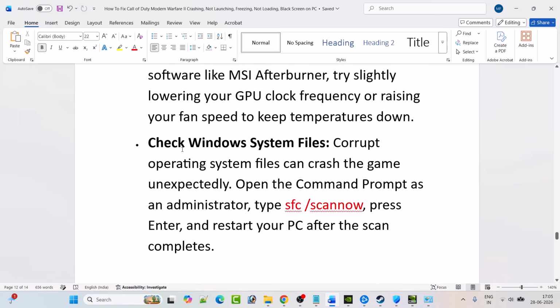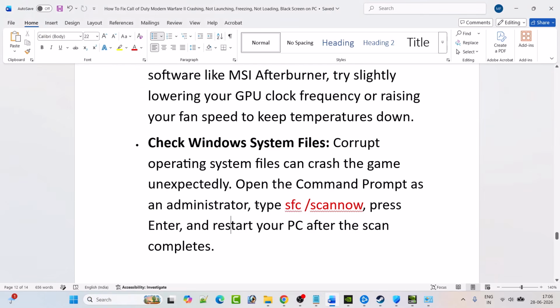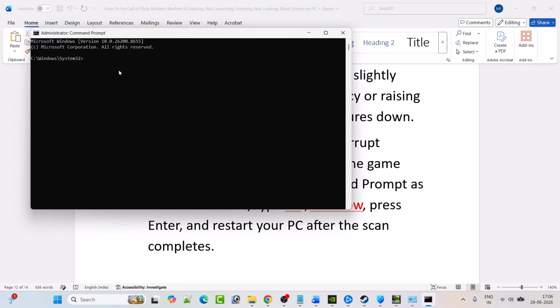You can also try this, check Windows system files. Corrupt operating system files can crash the game unexpectedly. So open the command prompt as an administrator, then type sfc /scannow, press enter and restart your PC after the scan completes. So in Windows type cmd and open the command prompt as an administrator, click yes to allow. Now in the command prompt type sfc /scannow and then hit enter.